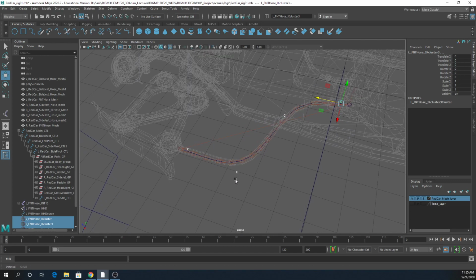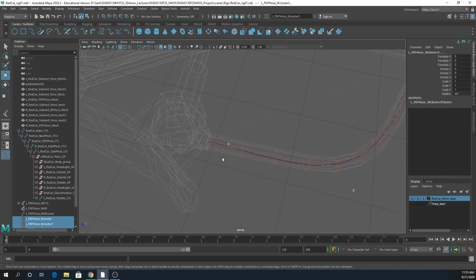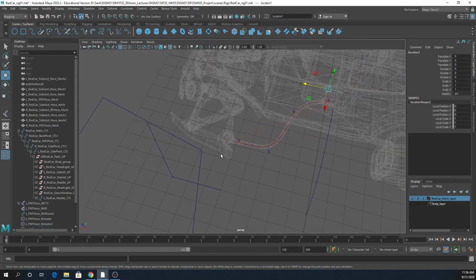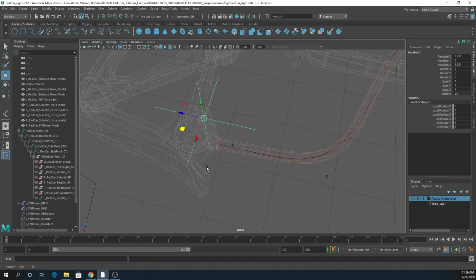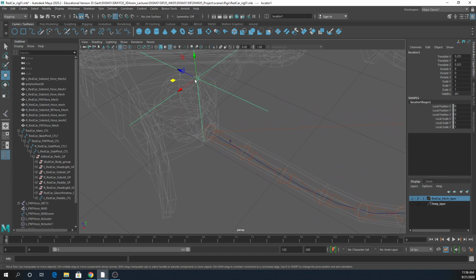Here we go. So now we need something to pin. I'm going to create a locator. The first locator, I'm going to move them, reposition. You could hold V, snap to point.